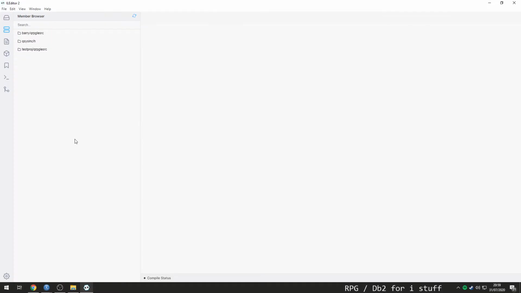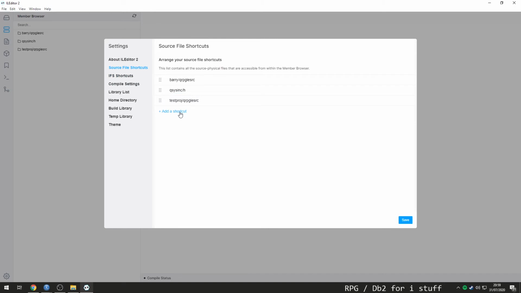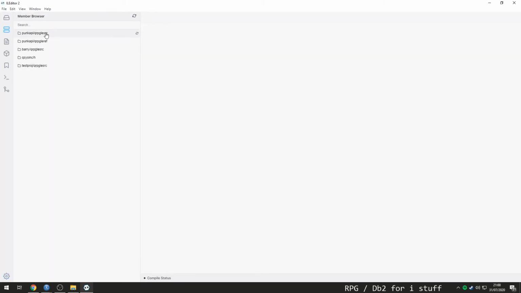So I'm going to head over to IL editor 2, and I want to make sure that the source files show up in the member browser. And to do that, I'm going to head over to settings, go to source file shortcuts, and I'm going to add two. First one is Punk API qrpgle-ref. The second is Punk API qrpgle source. Okay, I'm going to drag those to the top as well. Oh, the second one is going to be ref. I don't need both to be source. So we have our source and our ref. Let's drag that there. Changed that by accident. So I'm going to save and I'm going to refresh. So now I have them both here.